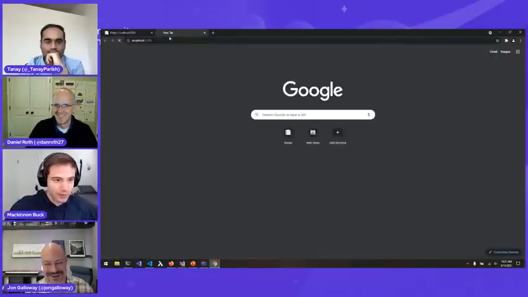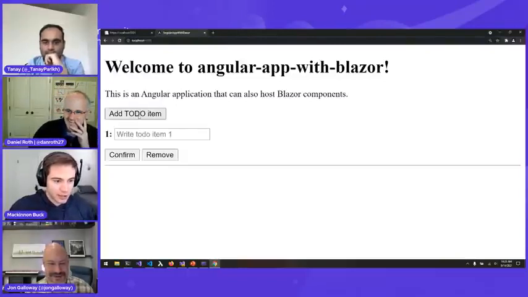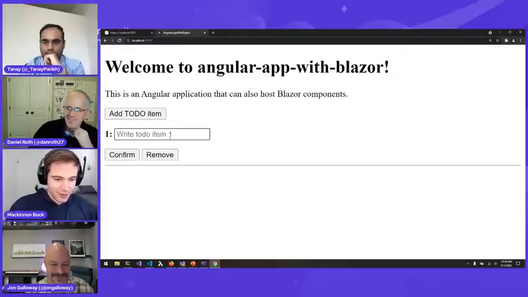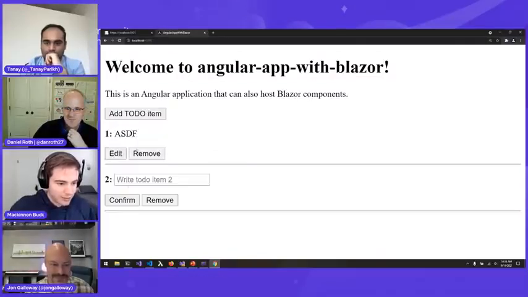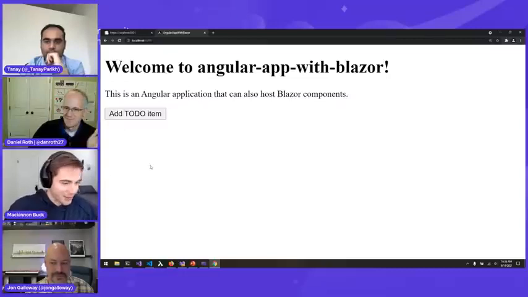So let me go to the Angular version of this. And likewise, if I click add to-do item, now we have a to-do item. And again, you can almost forget that was even a Blazor component when you're in Angular, because you don't have to think about the fact that it's doing a bunch of stuff behind the scenes. And once again, I can just type something random here. And so it works basically. All the callbacks work, all fine.